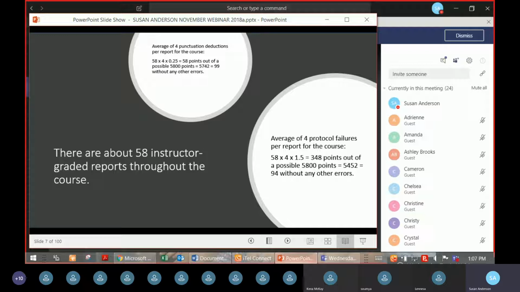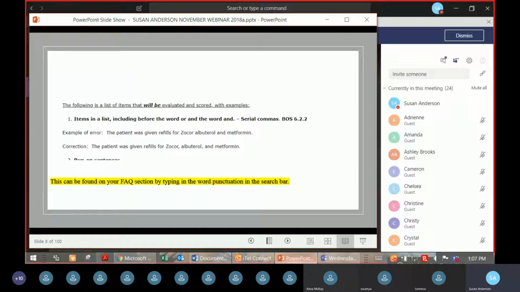And when you continue to make these errors throughout your course, these are the type of things that really bring your grade down. So it just makes really good mathematical sense to me to focus on the way to make the highest grade. So for those of you who are worried about your punctuation, and I know you all are, this is what I say to do. This is my best advice.